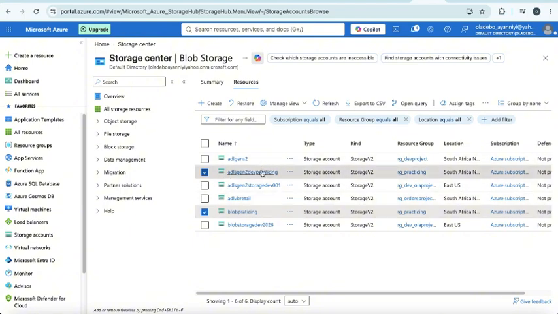This comes to an end on how to create a storage account, a Blob storage account, and an AdlsGen2 account on the Microsoft Azure platform. Thank you and God bless.